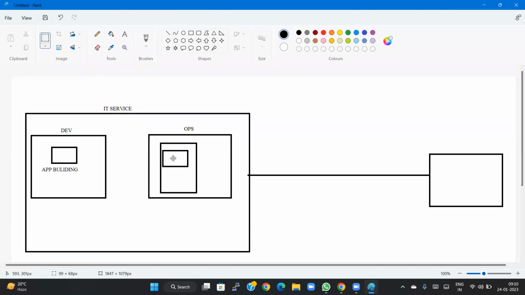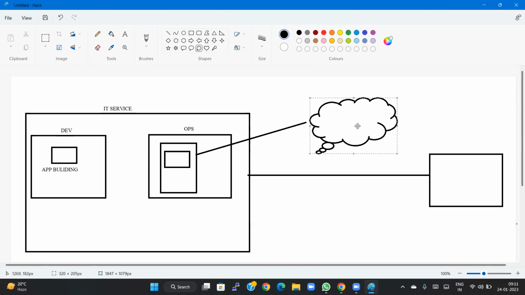Okay. Now, whatever the application that is deployed inside the server, with the help of the networking team, they are going to connect this server to the network, and they will provide the services to the end users. Nothing but the users who are approaching that particular application. If it is a hospital, they will provide the services to the hospital.